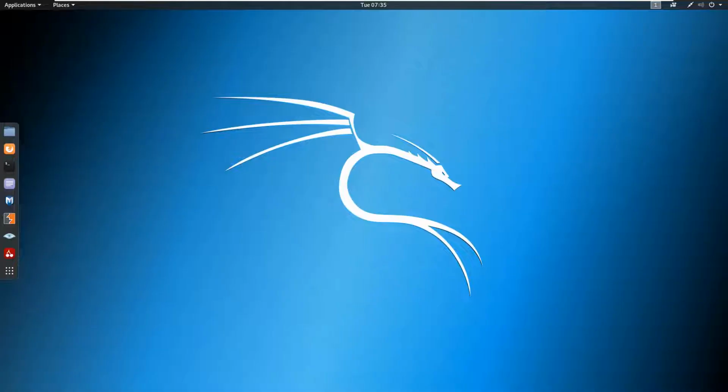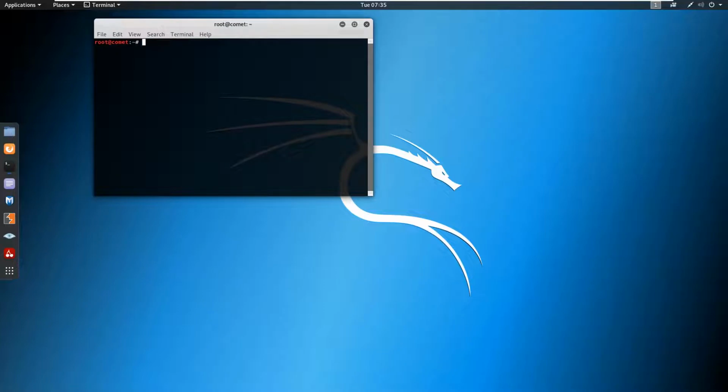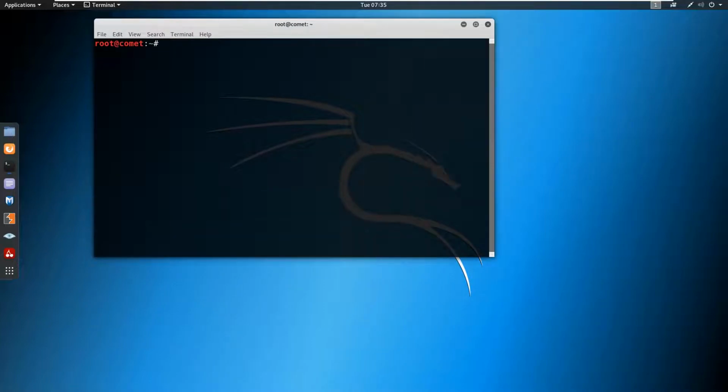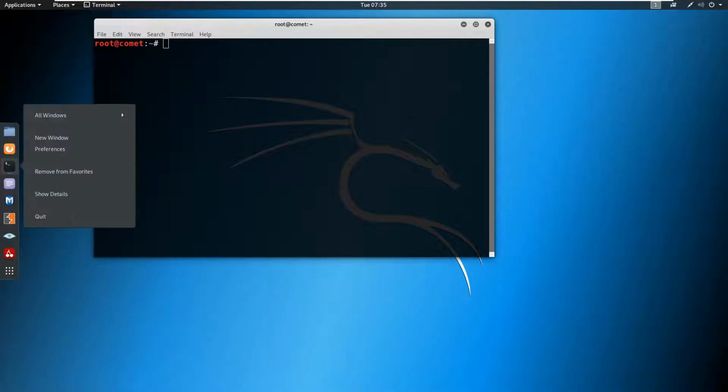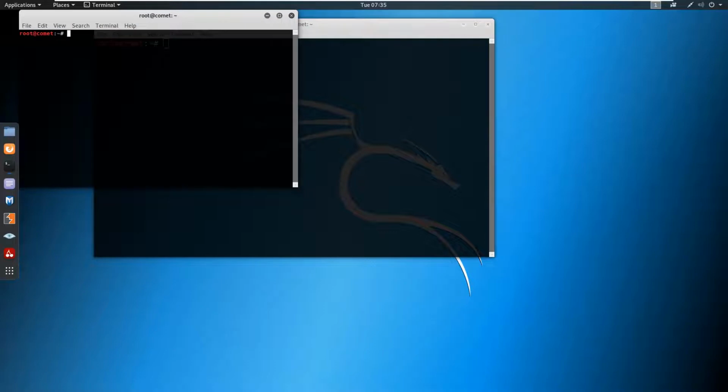Now we'll move on to the practical demonstration. Here I'm going to use the Kali machine for this demonstration. I'm going to use the macof command, which is an inbuilt command in the Kali Linux operating system, and I also want to capture the traffic through Wireshark.